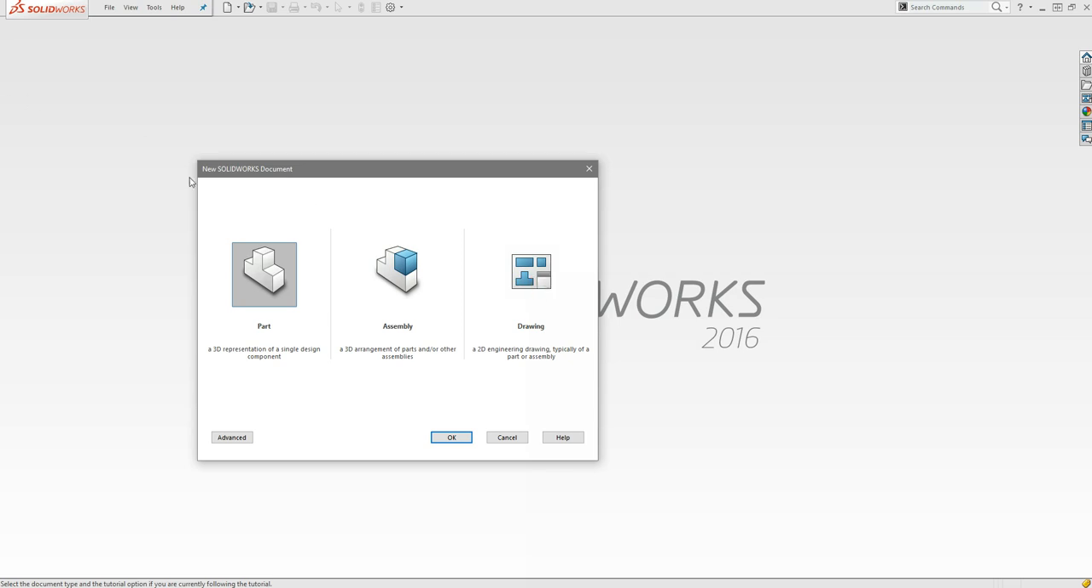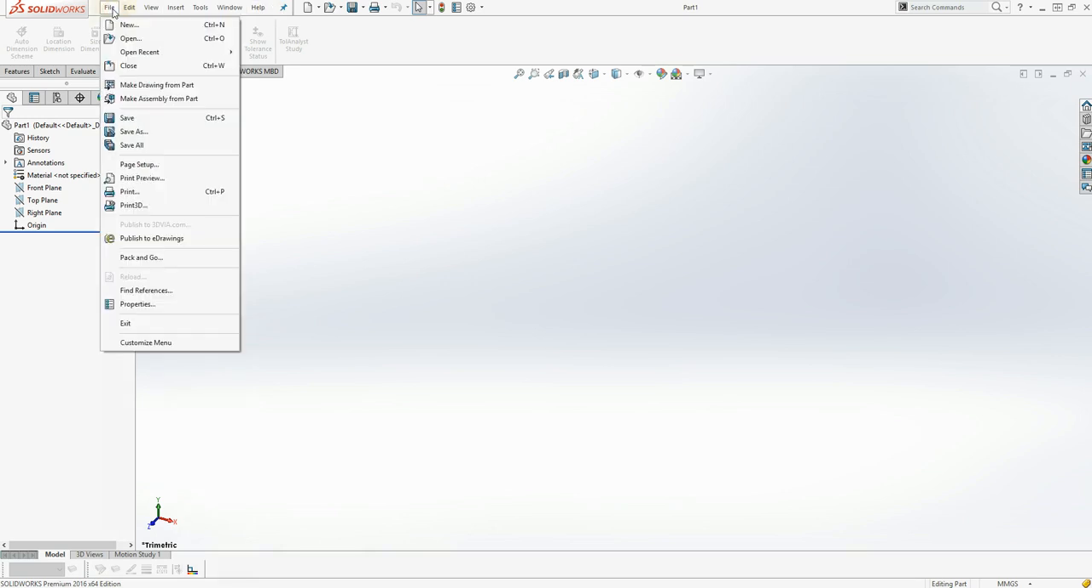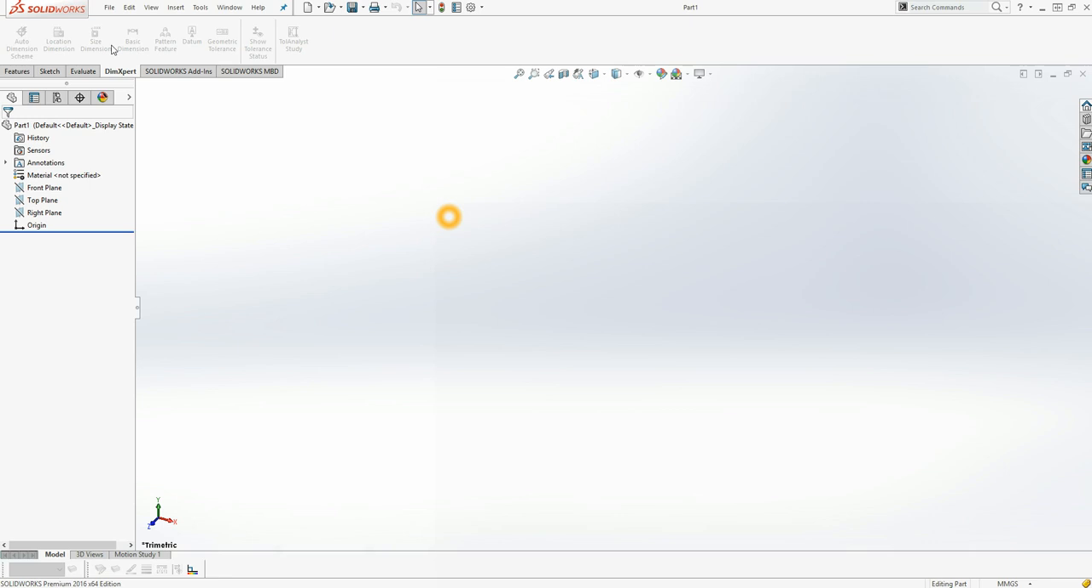Once you click on the part workbench and click OK, it will open a new interface and commands for us. Over here, these are the drop-down menus. You click on any one of them, it will show you a list of different commands that we can use. Over here is the command manager and these are ribbons. Different ribbons have different commands in them.